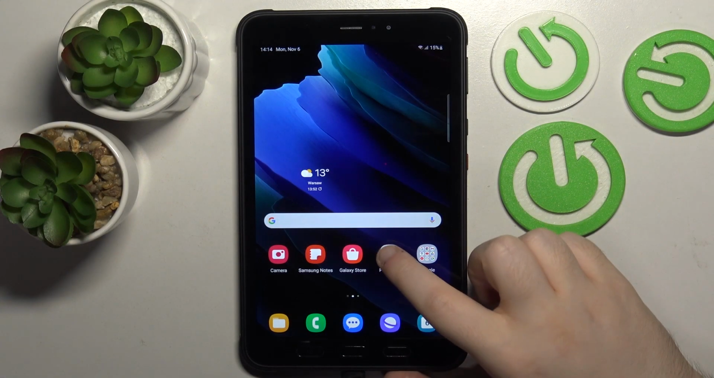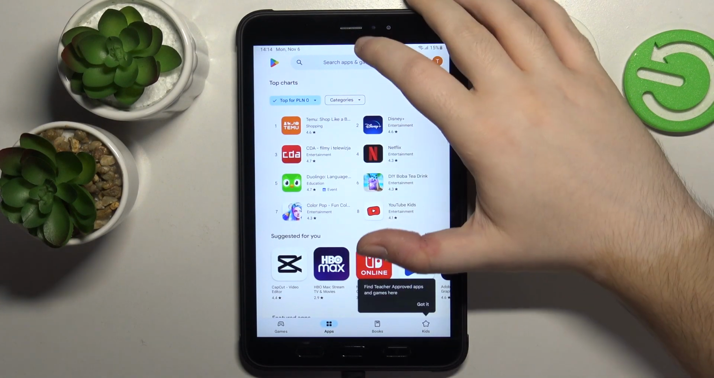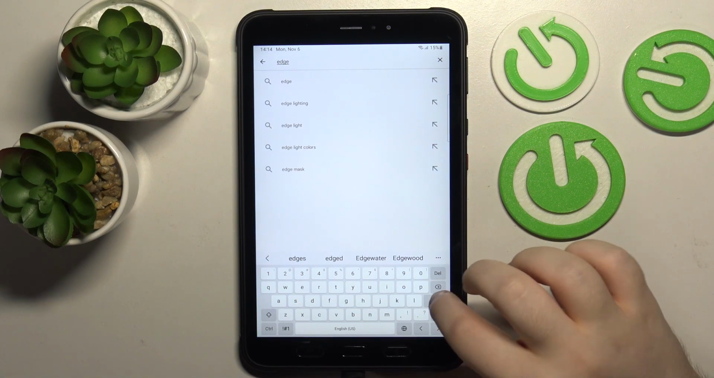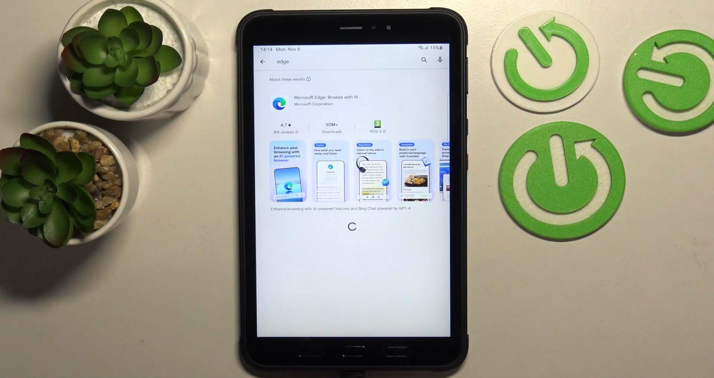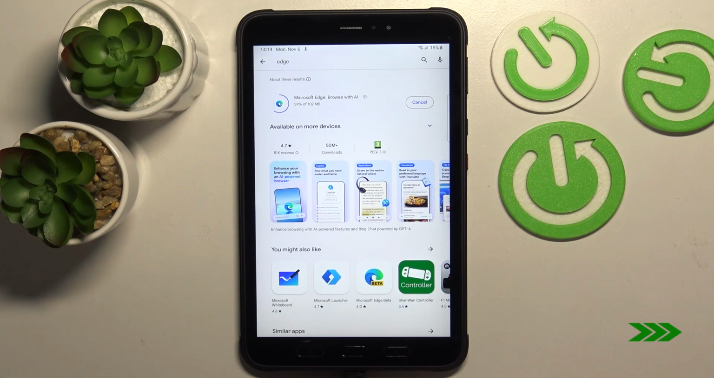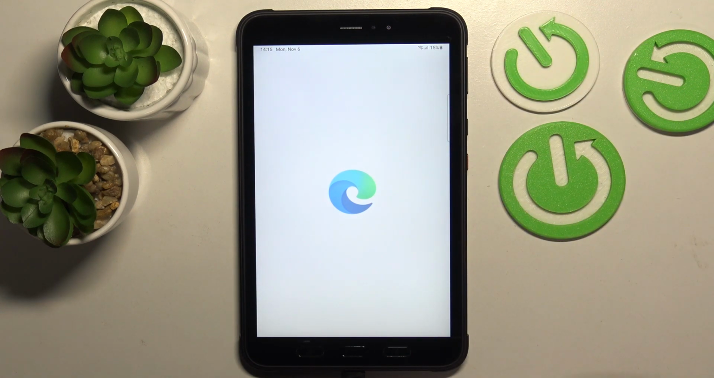So you have to start with opening your Google Play Store. Now click on search bar and type in Edge and click search. And now click install. Now you can click here to open your app.